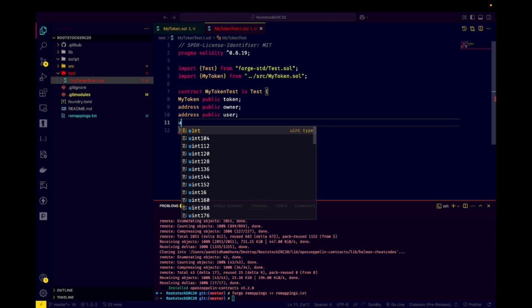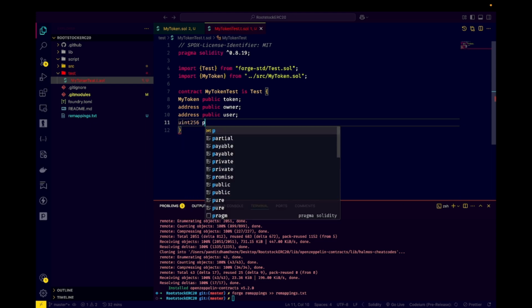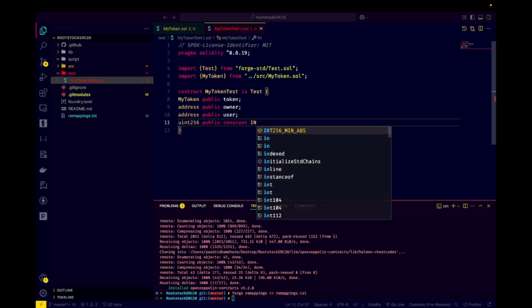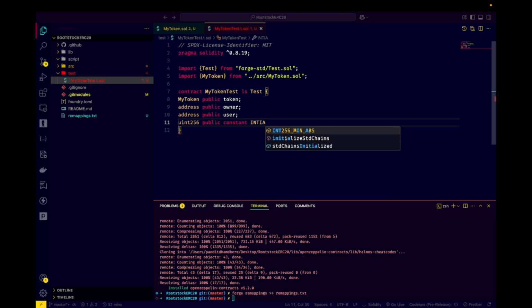Let's declare a uint. This time we have to make it constant. Uint256 public constant initial supply. Let's say 1 million token, right? So it is equal to 1 million token into 10 to the power 18.